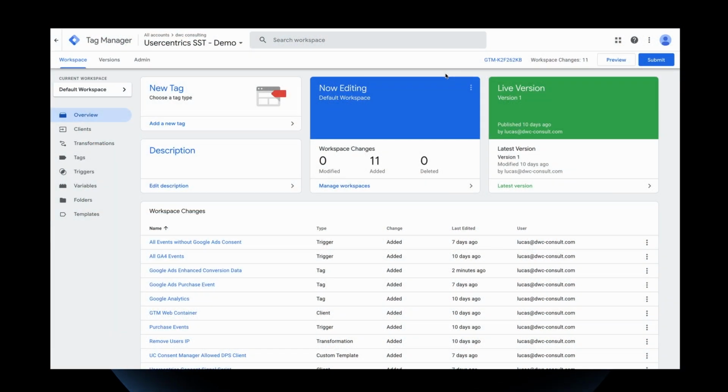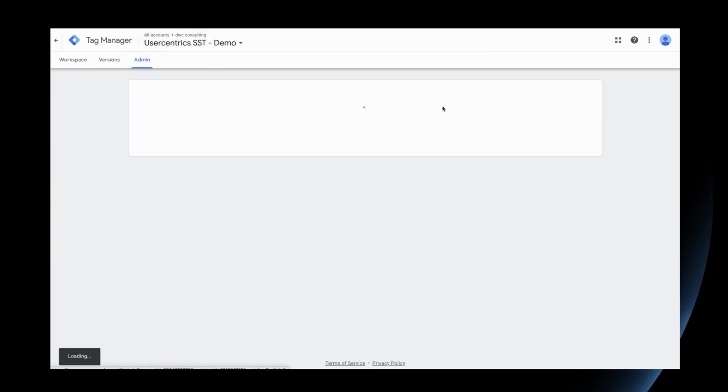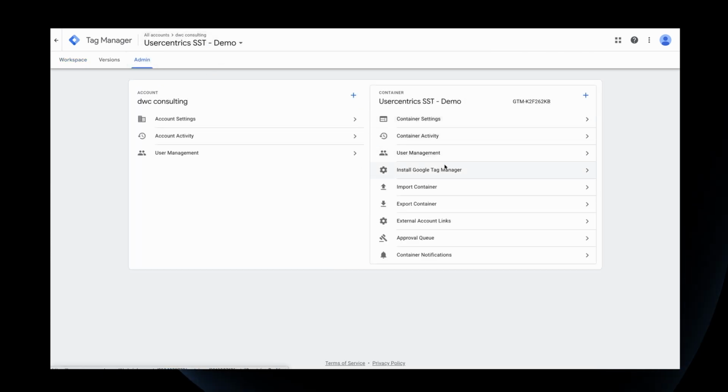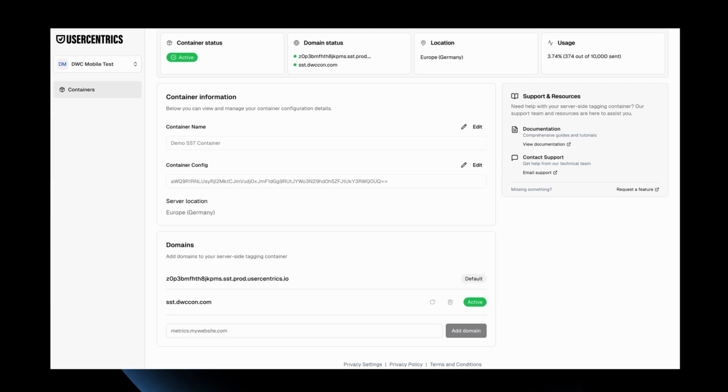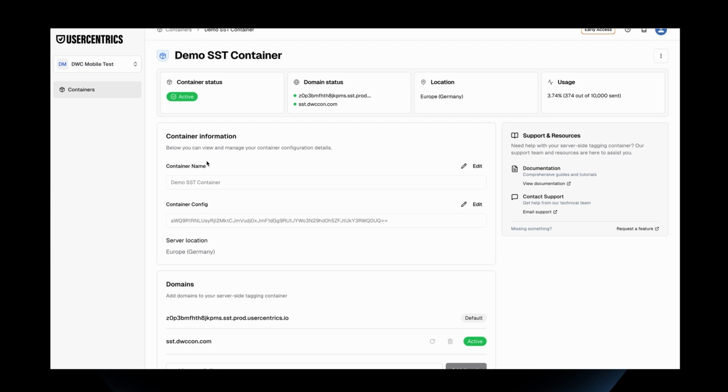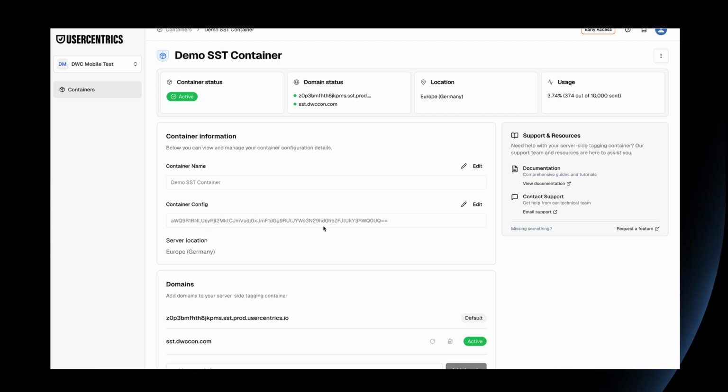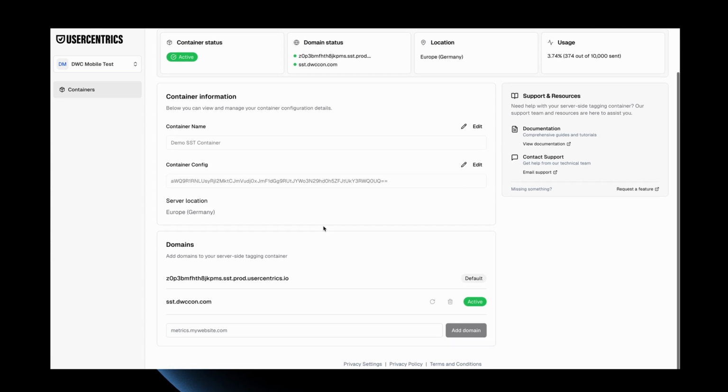Start by creating your server container in the Google Tag Manager interface. Select the container configuration code from admin, install Google Tag Manager, and copy it. Head over to Usercentrics and create a new SST container with the config that you've copied from your Google Tag Manager configuration. Connect your own domain to make sure that preview mode and data collection is working as expected.